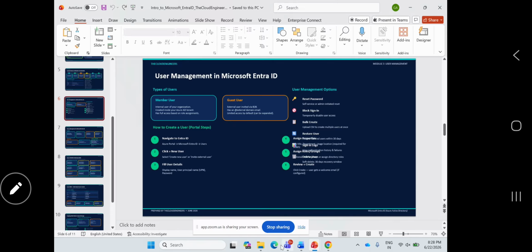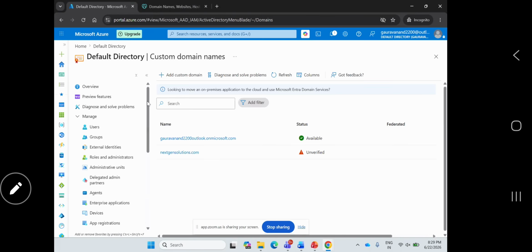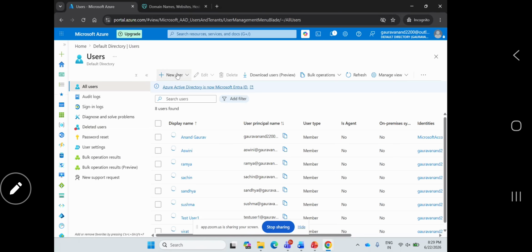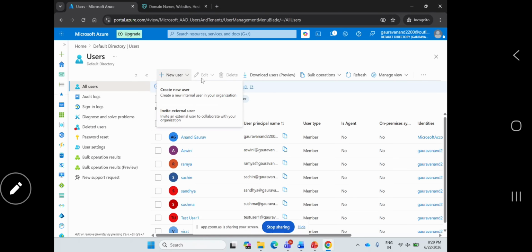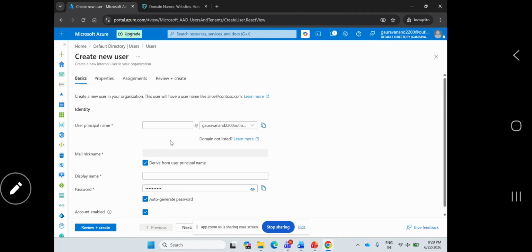So how do we invite users to our organization? Simply we'll go to the user section and click on the new user option. We have two options over here. If we want to make someone a member of our organization, we need to click on create new user. Or from here also you can invite users.